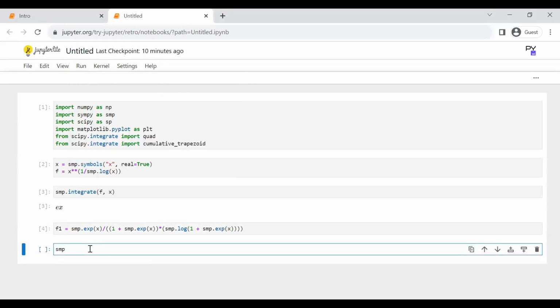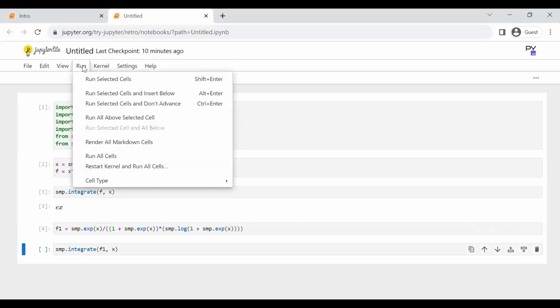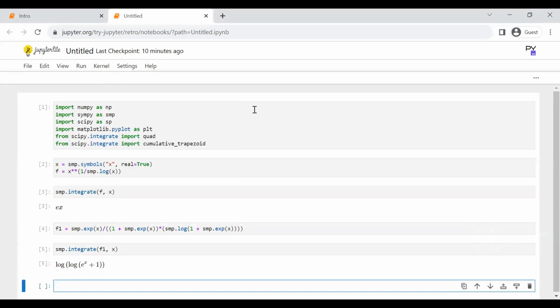So the next thing we're going to try and do is integrate that function f1 with respect to x, and let's see what it gives us. And as you can see, the integral there is log of, logarithm of e to the power x plus 1. Now, it doesn't give you the constant, but that's amazing because that's the answer we got, just minus the last constant.